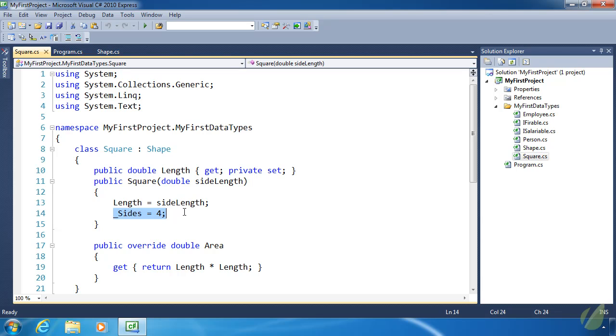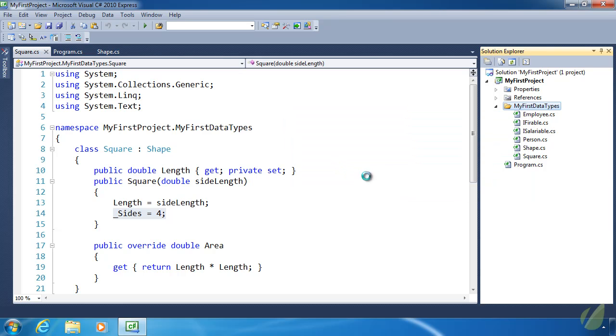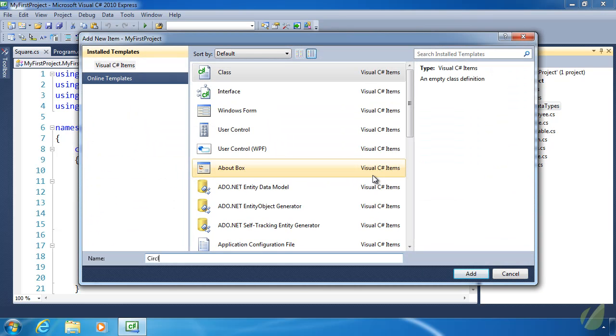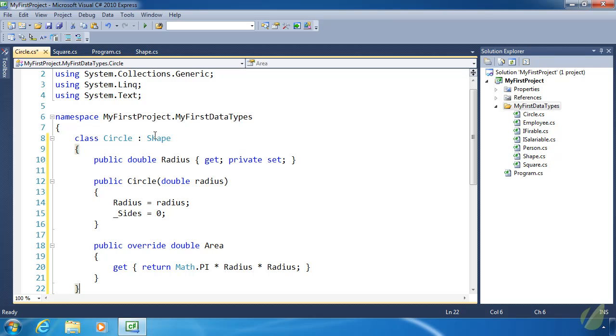For the sake of this demonstration, we also need another class. So let's create one, add class. We're going to call this Circle. And I actually already wrote this class. I'm just going to paste it in. And it's inheriting from Shape. A circle has a radius, so we have a property for the radius. The constructor is getting that radius value and assigning Radius to radius.